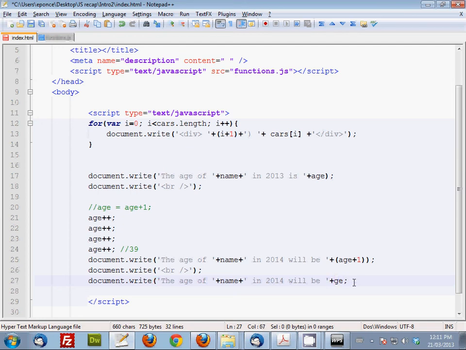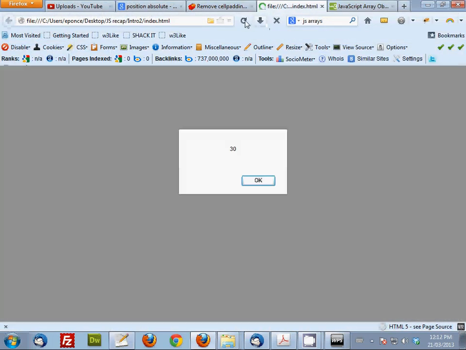So at line 24, age is 39. Here I'm going to print 40, but the actual value remains 39. So here I should see 39. So I went up to 40, but back to 39 because I didn't change the value of age.